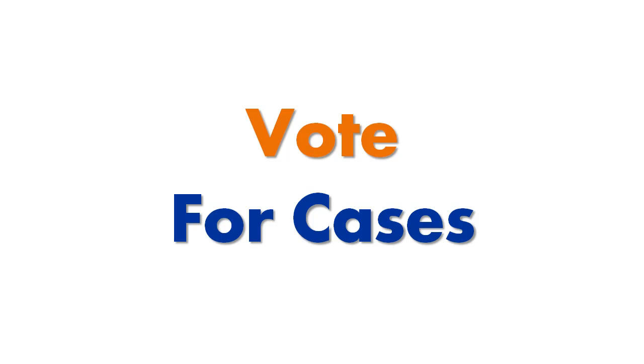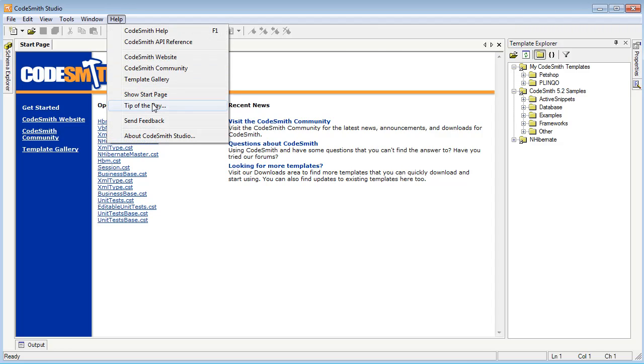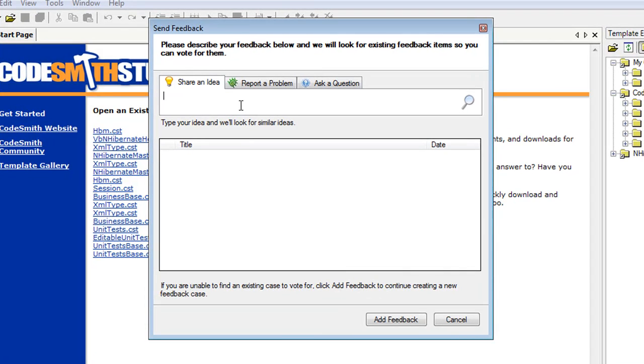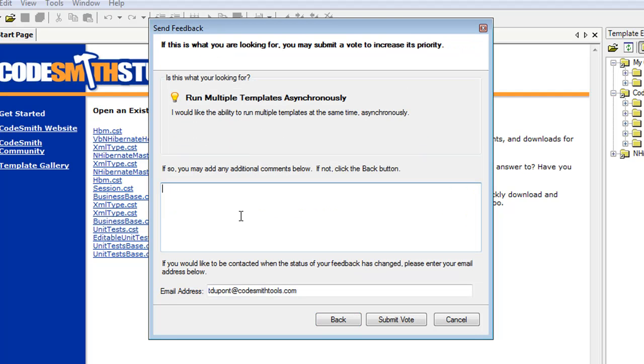Vote for cases. Unlike other systems, CodeSmith Insight makes it dead simple to prioritize your cases, even going so far as to allow your users to prioritize them for you. When using the Insight WinForms client, users have access to a dialog that allows them to search for existing cases. If they find a similar case, they can select it, add any details or comments they wish, and then submit a vote for that case.